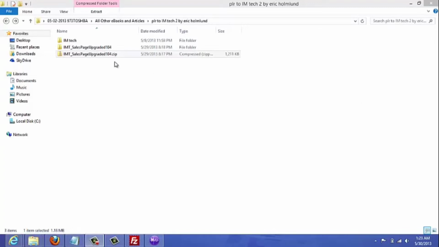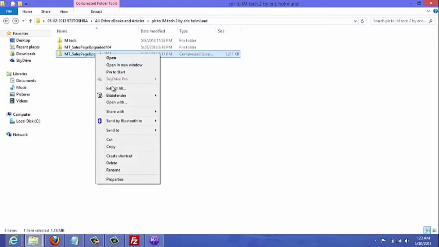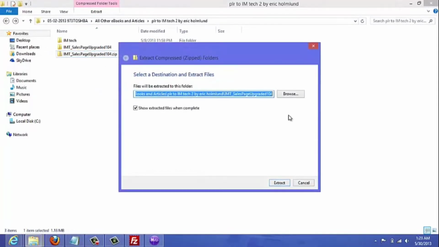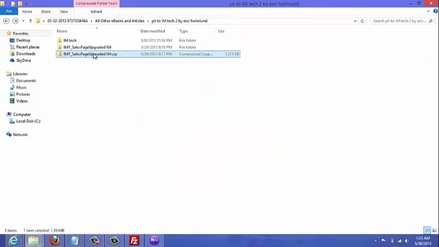So what we're looking at here is a zip folder that I've downloaded, and it's a PLR product. So what you want to do is just right click and then click on extract all on the drop down menu here. And that's what it should look like. I'm just going to cancel because I've actually already done it.